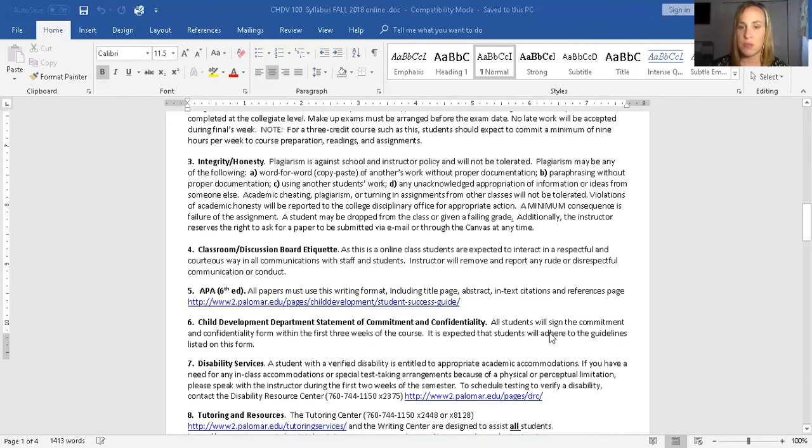If you are going to be using the Child Development Center here on Palomar, it's on the main campus at San Marcos, for your child observations, then you are expected to sign a statement of commitment and confidentiality. And I will go more into that on a separate video about the observations and what they are, but you do need to do this within the first 3 weeks of the course. It's expected that you will also adhere to the guidelines that are listed on that form.